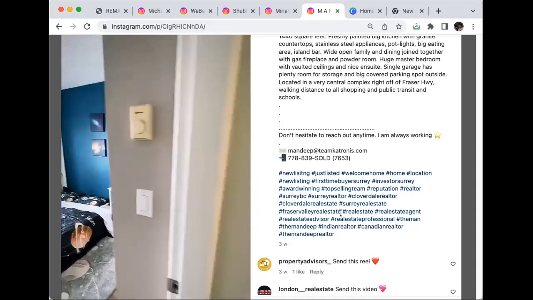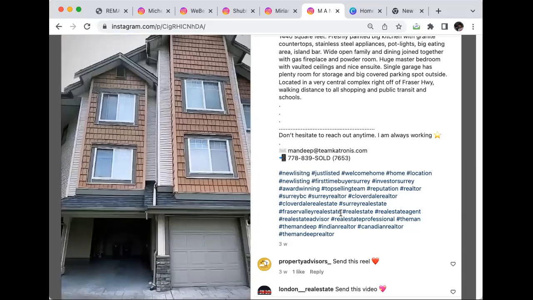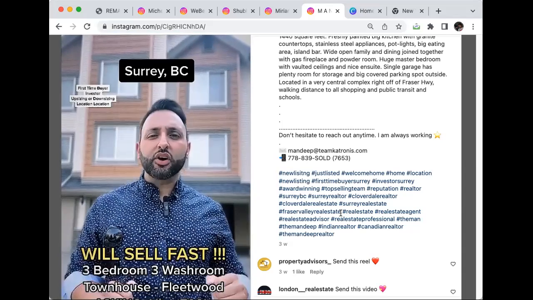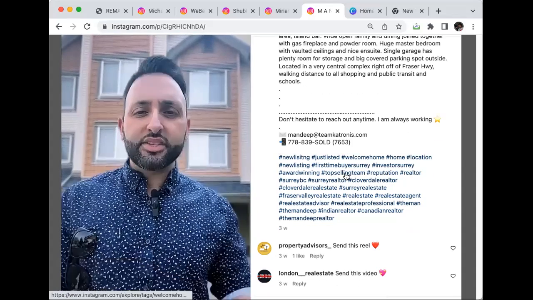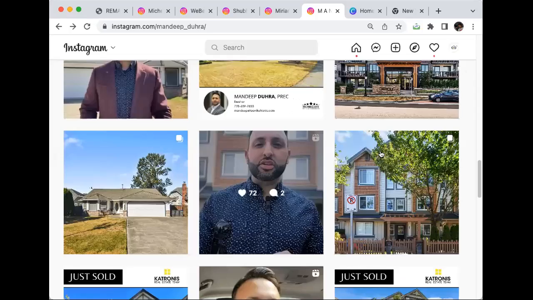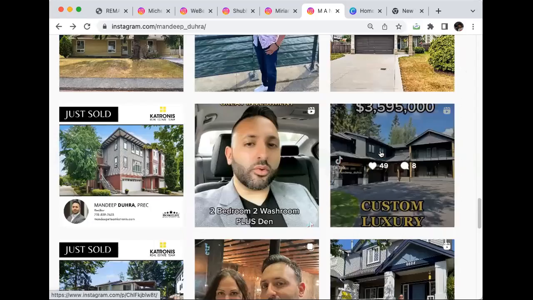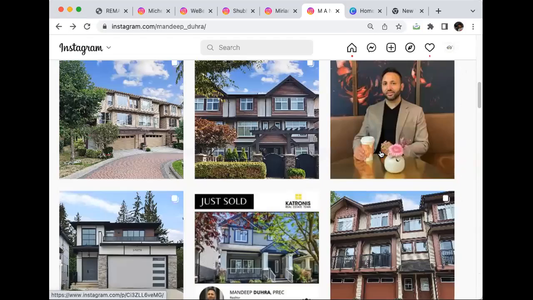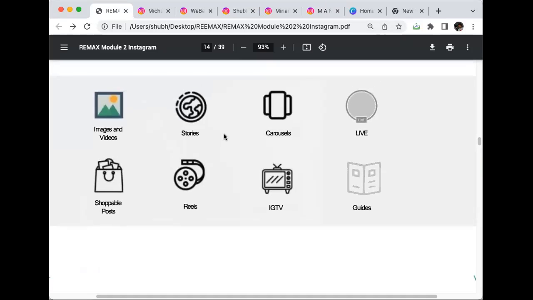For example, if I am searching for a realtor or real estate agent in Toronto, I can search for that hashtag. So he has used hashtags in quite a good way. We were just winding up looking at his handle. He's put pictures of properties being sold, personal life, and listings, so a mix of both. Now let's come back to the different content formats.